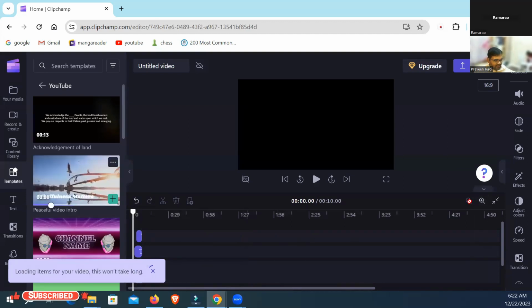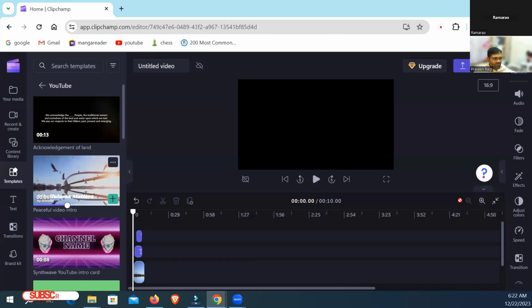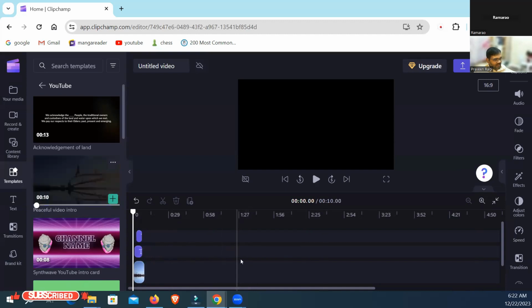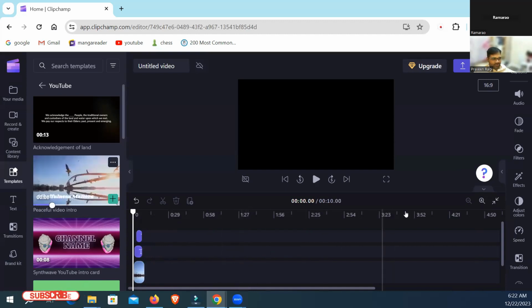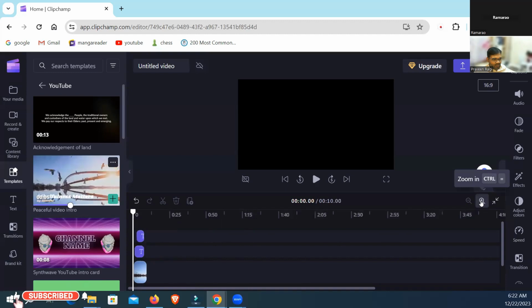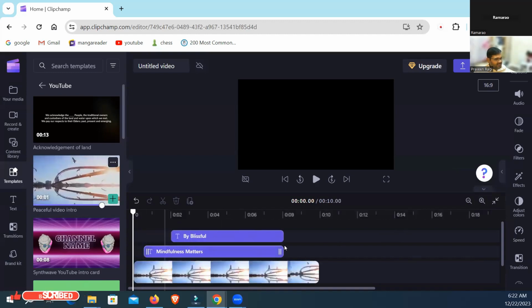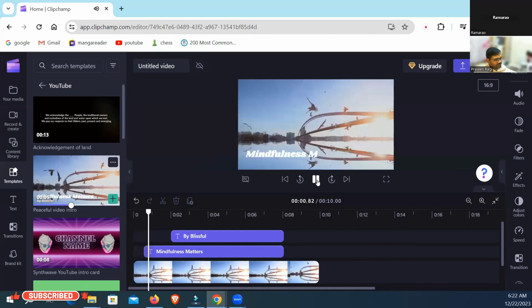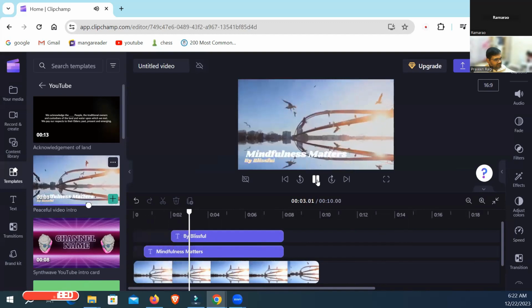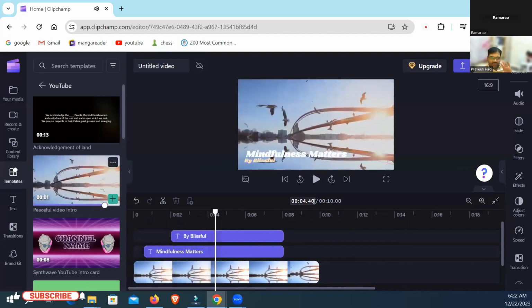See here, there are minus and plus. If you want to see these elements in bigger size, or if you want to see the timeline in closer view, what you have to do is click here, zoom in. Then you can see the things clearly from closer view. Let's play once, let's see what is there. Look at the arrangement and what they made here.